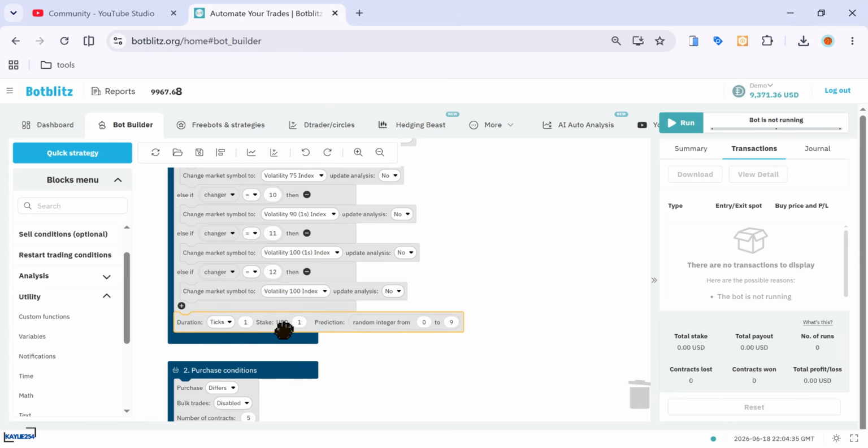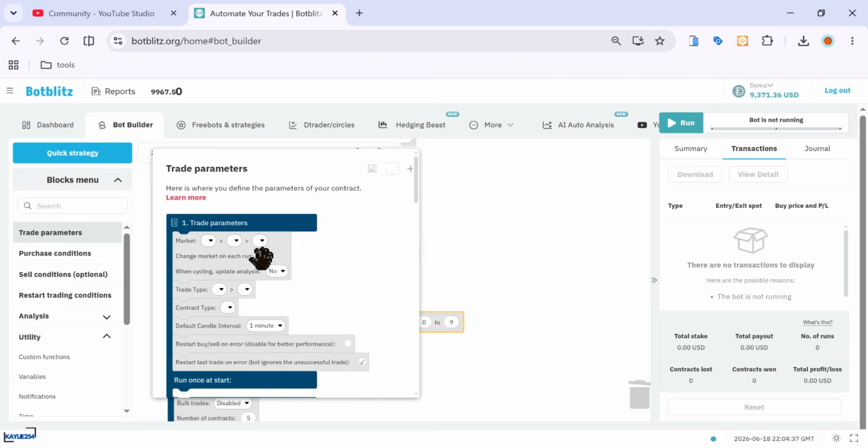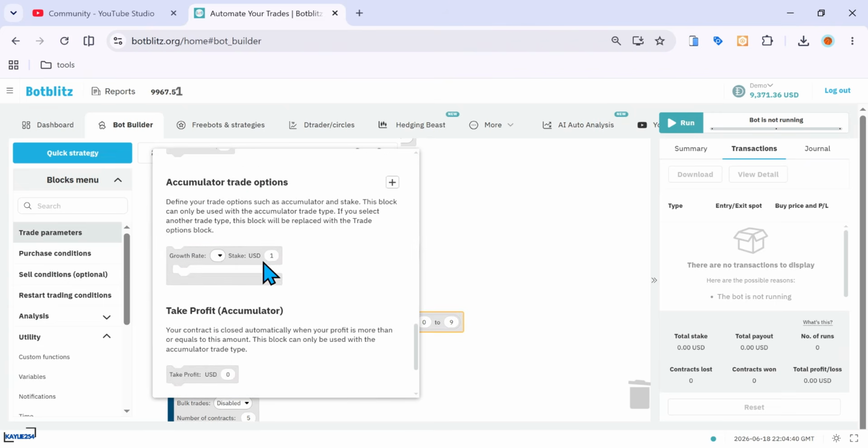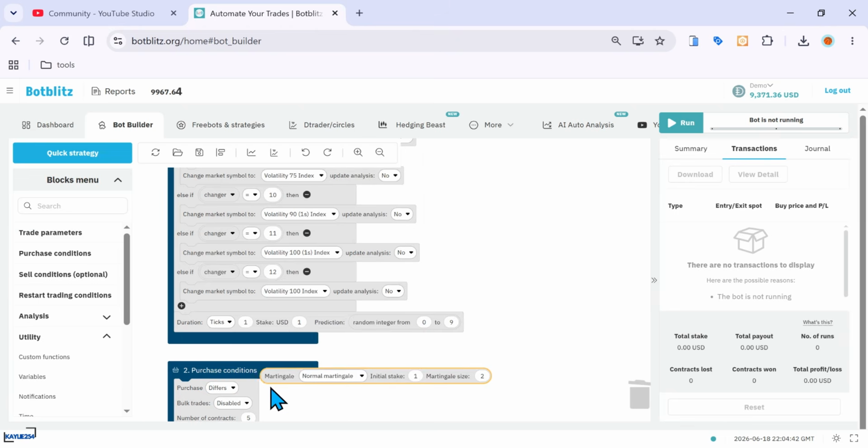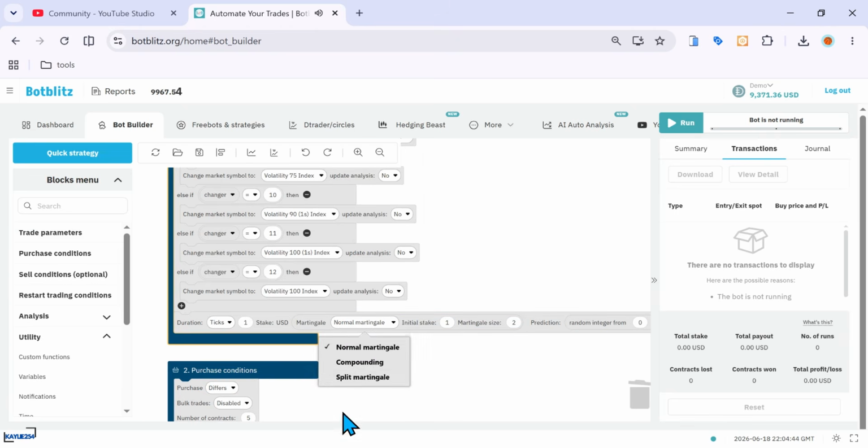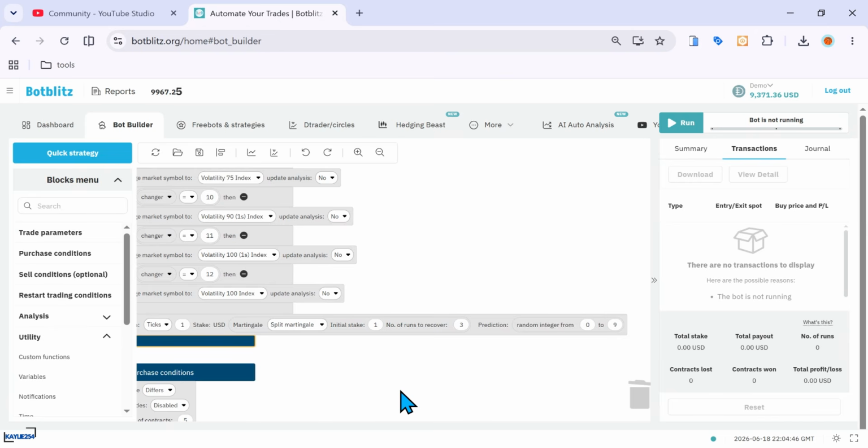And if you want to add martingale right here, just go to trade parameters and then scroll all the way down to martingale, and then there you have your martingale. So you can choose to have a split martingale, whereby instead of multiplying your stake by a ridiculous multiplier or a factor, it will split your loss across several number of runs. So for instance, if you want to recover within 3 runs, then it will set the system such that you will recover your loss within the 3 runs.